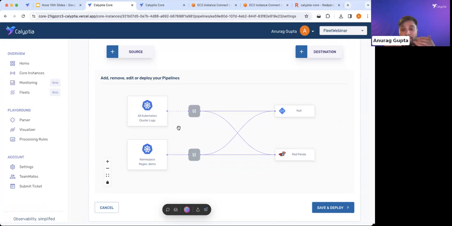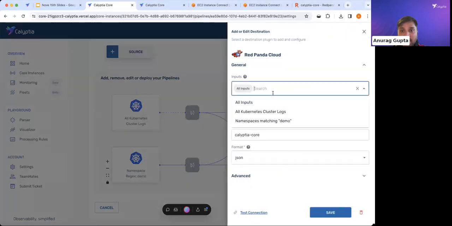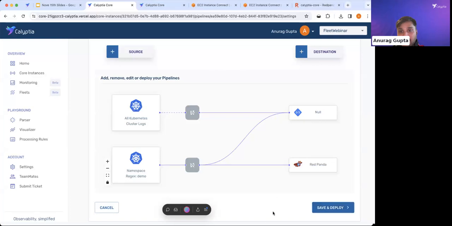And typically when you go deploy on Kubernetes, you deploy as what's called a daemon set. That means for every node of Kubernetes, there is now an instance that is being managed by Calyptia Core, and it is collecting all the logs that pertain to these namespaces or these inputs to route it to that particular backend. So in Redpanda, we're going to edit this here, and we're going to switch this from all inputs now to just the namespace matching demo.